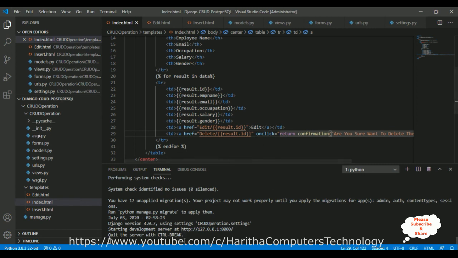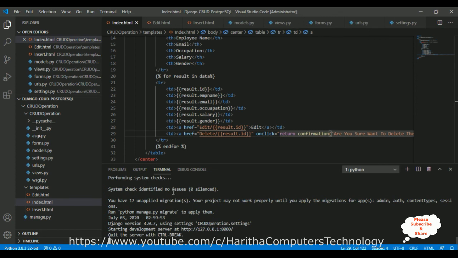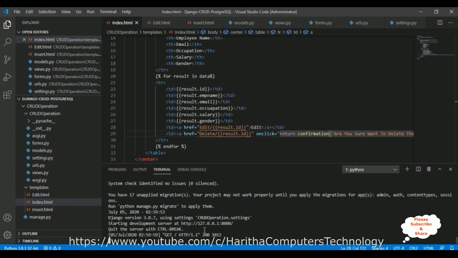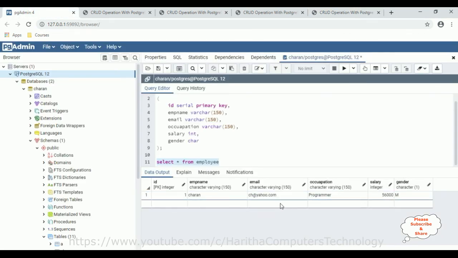Now again we'll press Control C to exit the server. Now again we'll run the server. See, after I run the server, we don't have any issues. Below is our web server link. Control plus mouse click. And now it's time to check the final output. Notice the header tags. We can create a new employee. Right now we have only one record in our table, Charan.